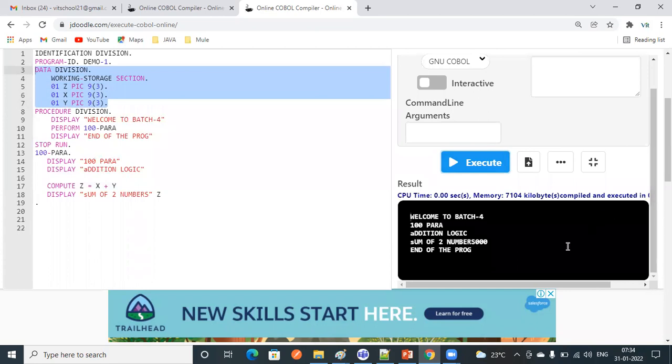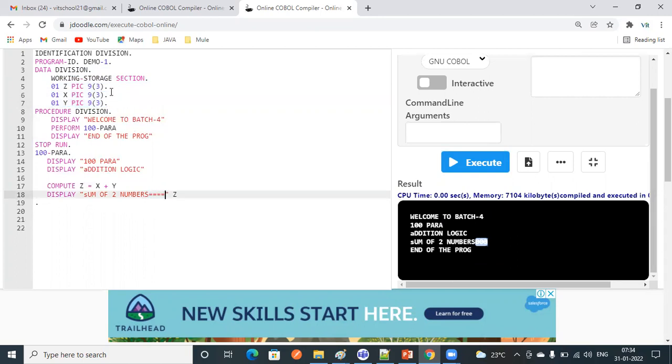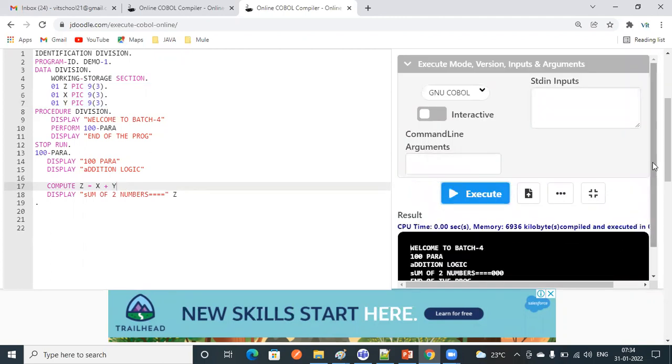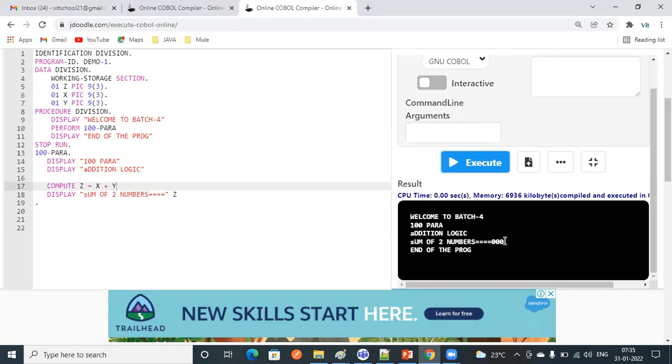See, if you look at this, sum of two numbers is 000. Okay, just observe here. So why is the sum of two numbers 000? Because I'm not passing any value to x and y. So the computer understands that x is 0, y is 0, and 0 plus 0 is 0. So that's why here I can see sum of two numbers equal to 0. Okay, before going further, I'm going to pause.